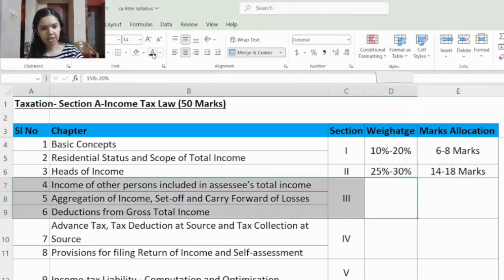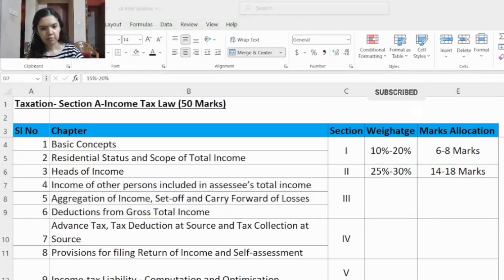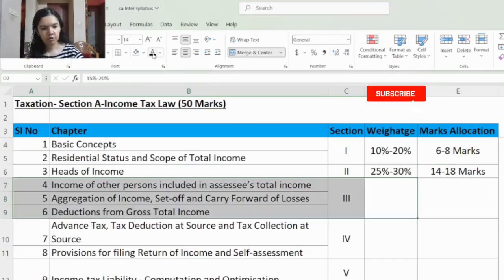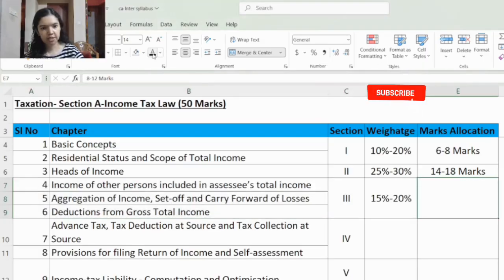Then we have section 3. This comprises of chapter 4, income of other person included in assessee's total income, then aggregation of income, set off, carry forward of losses, then chapter 6, deduction from gross total income. So the weightage for this is 15 to 20% and the marks allocated are 8 marks to 12 marks.